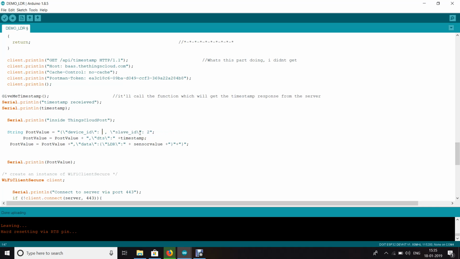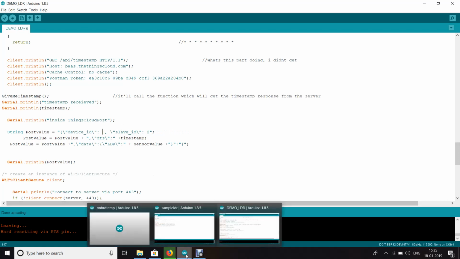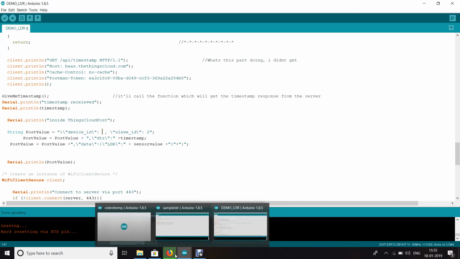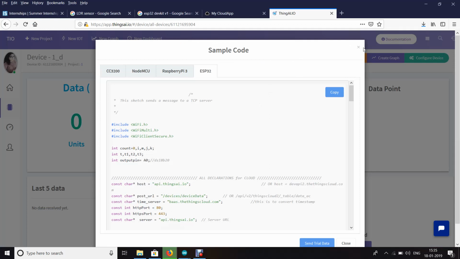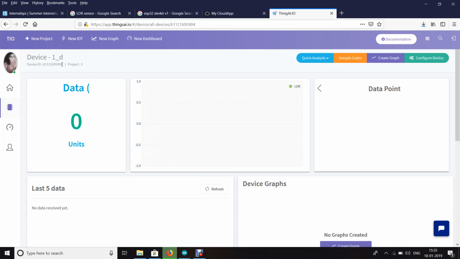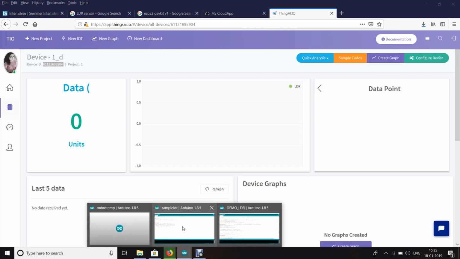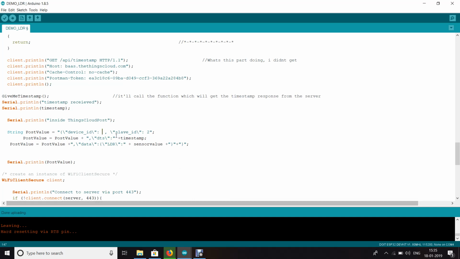So I'm pasting the device ID here, and the parameter which I have specified there is LDR, so I'll keep it as LDR and then upload the program.